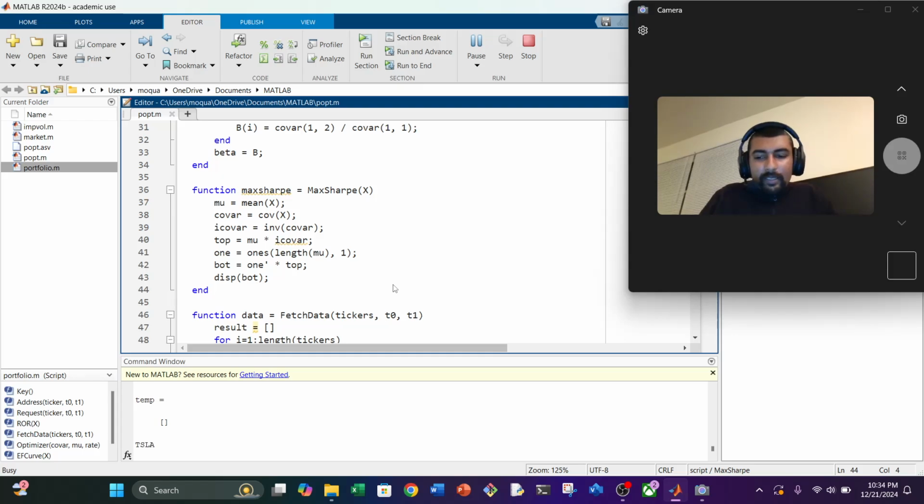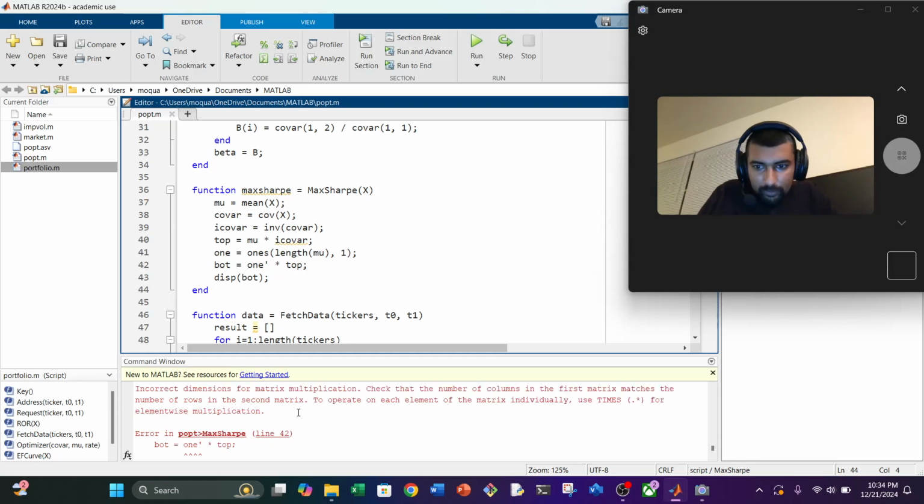Yeah, I'm getting the data from financial model. I think I included it in the previous video. Number of rows.